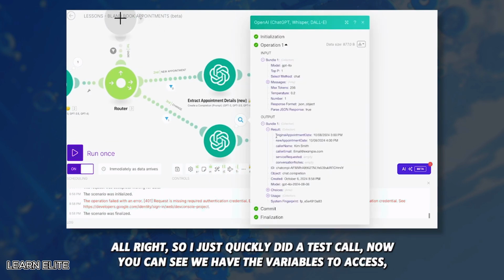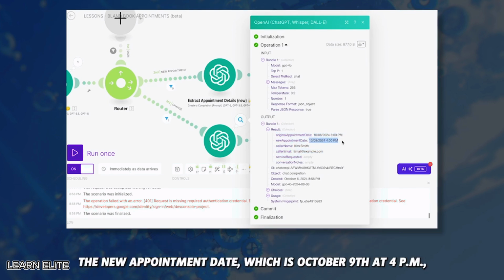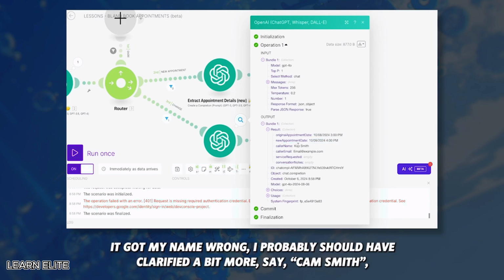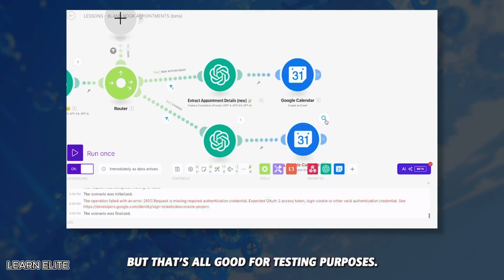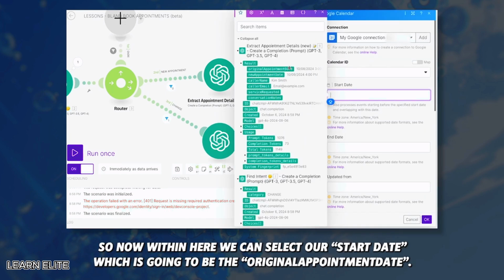Now you can see we have the variables to access. We have the original appointment date, which I said was October 8th at 3 p.m., and the new appointment date, which is October 9th at 4 p.m. It got my name wrong. I probably should have clarified a bit more to say Cam Smith, but that's all good for testing purposes. So now within here, we can select our start date, which is going to be the original appointment date.